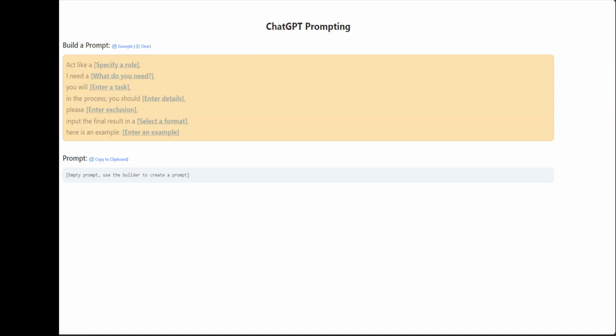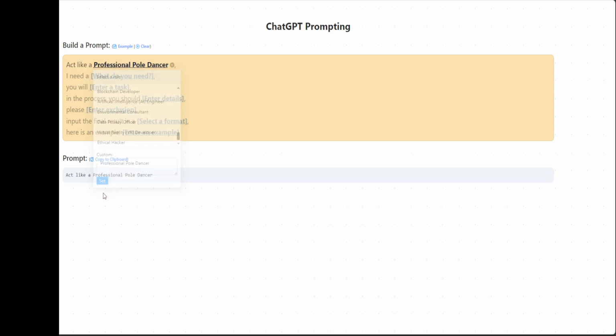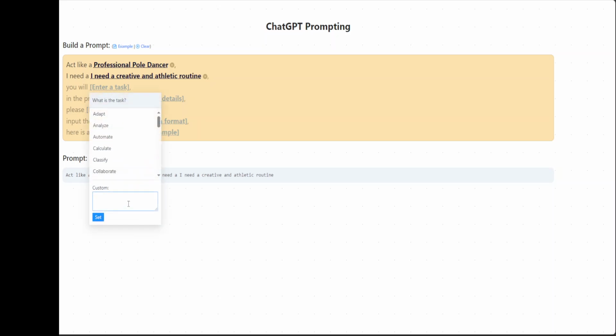Let's say I want it to act like a professional pole dancer. So let me specify here. You can either select it from here, but as the thing which I want is not in the list, just type it here: professional pole dancer. Set. And then I just need a routine. I'm asking it, I need a creative and athletic routine. Set. And then in the task, I want some choreography and some pole dancing moves. So I'll just put it here in the custom.